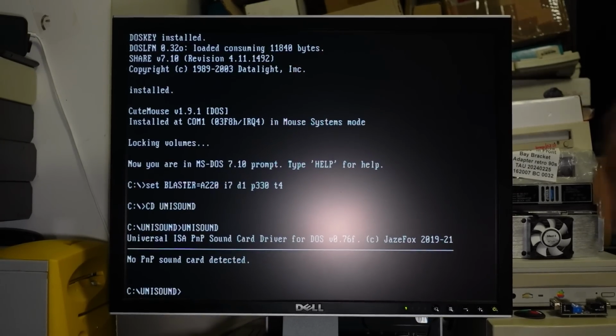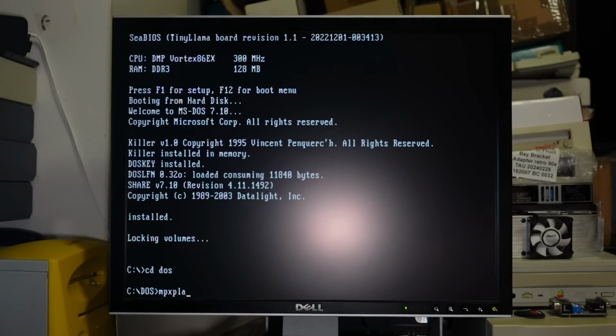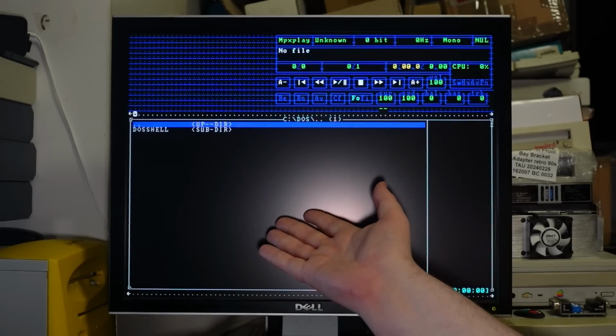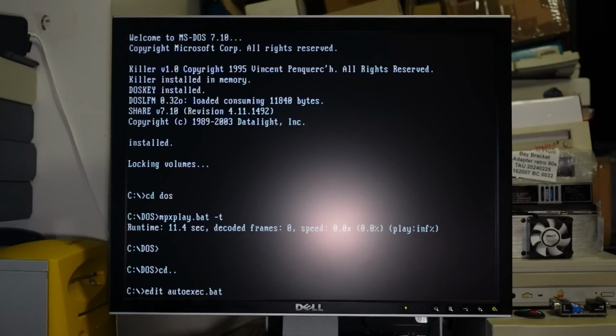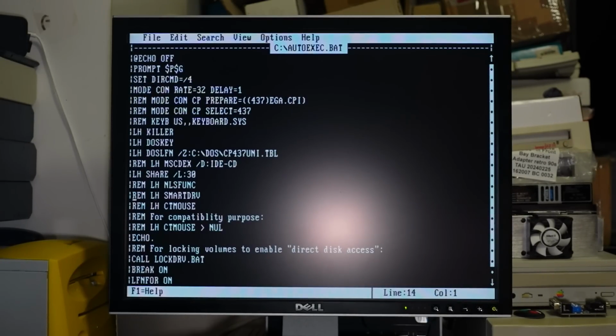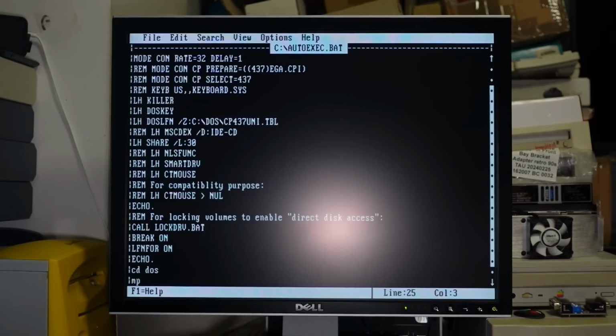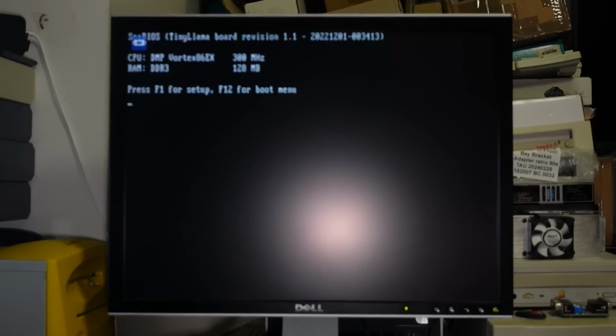Alright, let's investigate. But at the very least I can demonstrate that MPXplay does run on this, although I do have to use a command line argument because there's no sound card, so that was happy enough with that. I then altered the autoexec.bat to make it load a default every time you start the thing, and that seems to work fine. Brilliant. Just a shame I can't get any sound out of the damn thing.